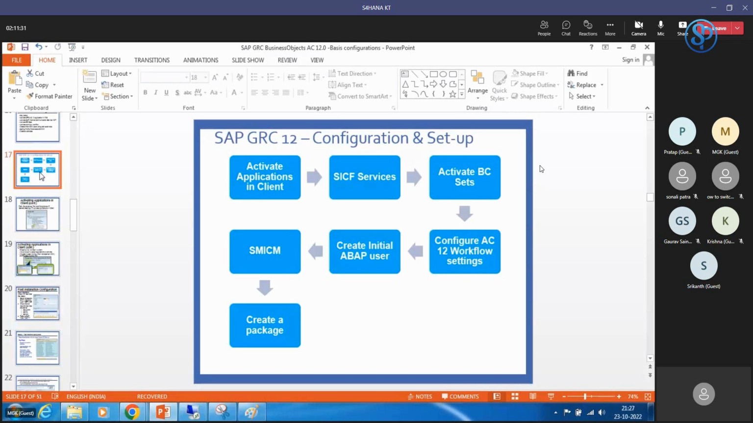And once you do these 5-6 activities, the ones that you saw today, and the remaining 3 that you're going to see next week, that will basically make your system ready for GRC. After that, your requirement-based configurations will come. Understood?